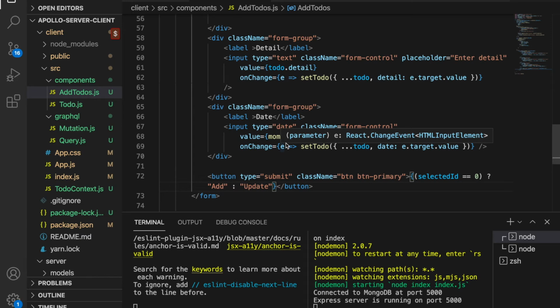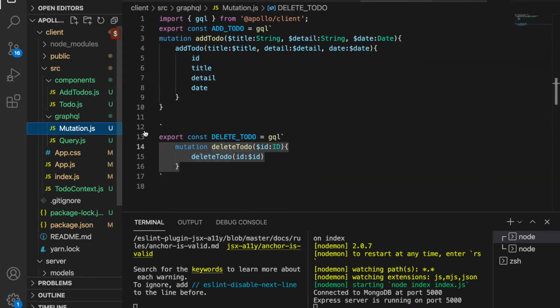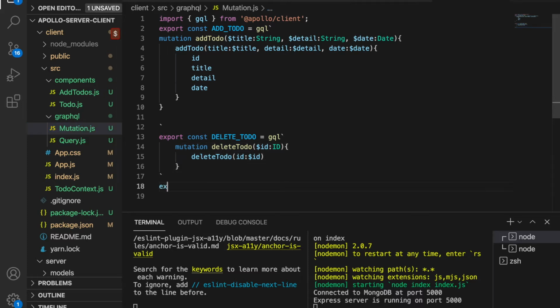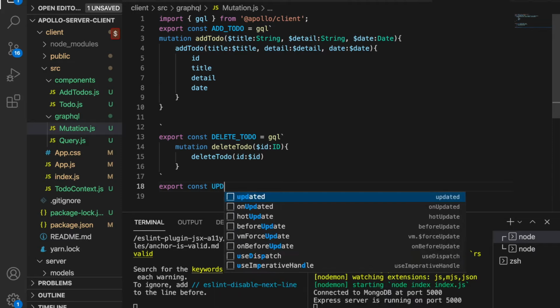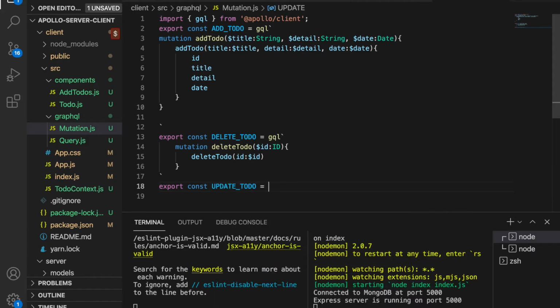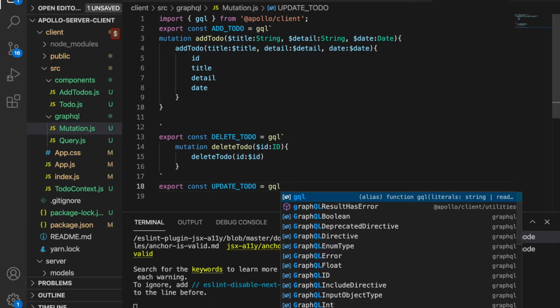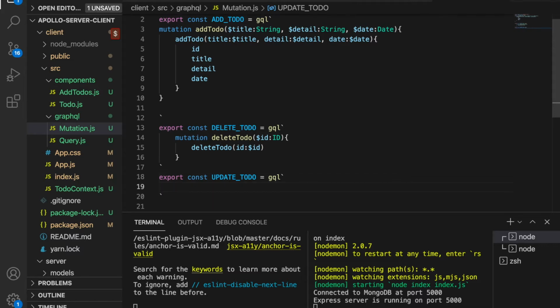Now we are going to create the update functions. Inside the mutation.js, we create a constant called updateTodo. And we use the GraphQL. And then we type mutation updateTodo. And then we pass the ID, title, detail, and the date.